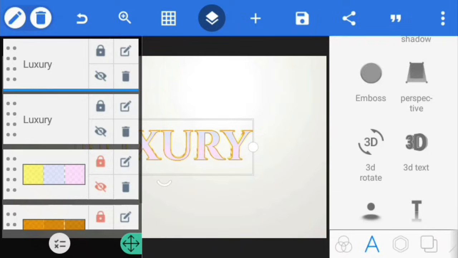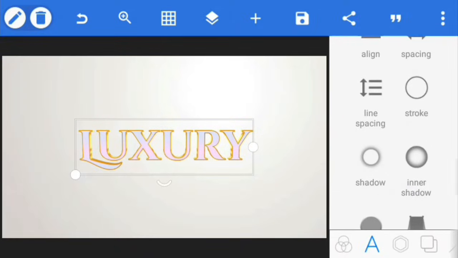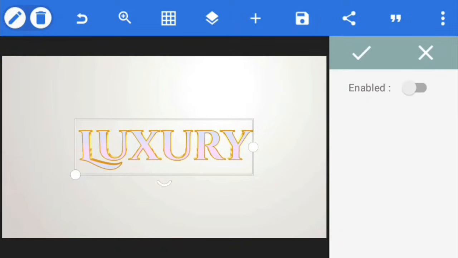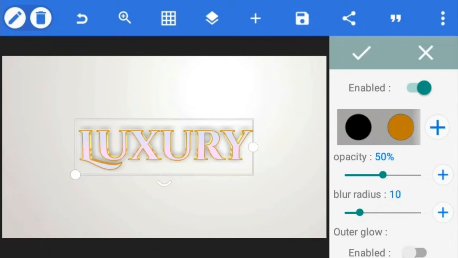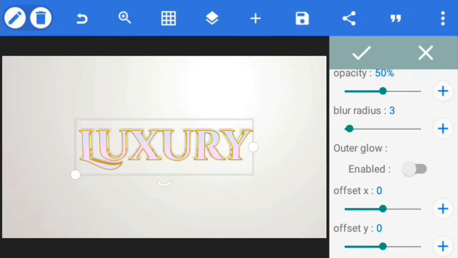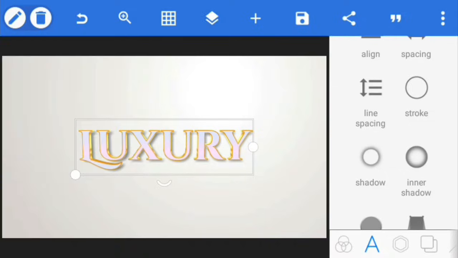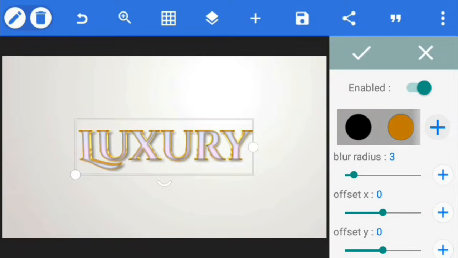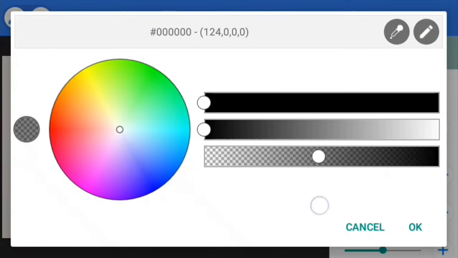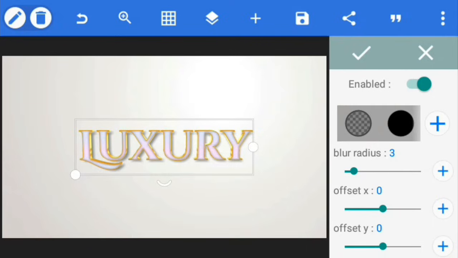With the second text selected, go to shadow and enable it. Reduce the opacity to 50%, and blur radius to 3. Increase the offset X value to 4, and Y value to 5. Select the first text, go to inner shadow and enable it. Tap on edit color and reduce the opacity of the black to about 50%, and reduce the blur radius to 2.